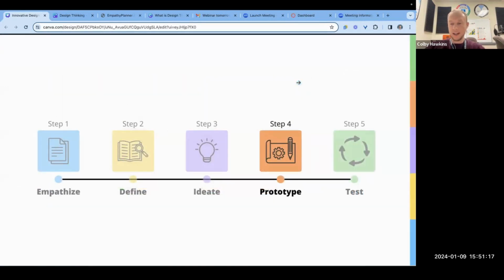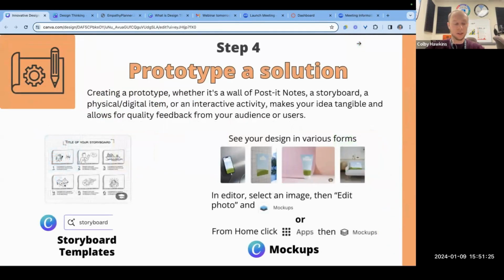So then we'll move to our next step, step 4, which is a prototype. And I think this step sometimes is hard for teachers even to visualize what a prototype might be when they're not in an engineering class. They're not necessarily building some kind of physical product. Sometimes you can, even in other classes.